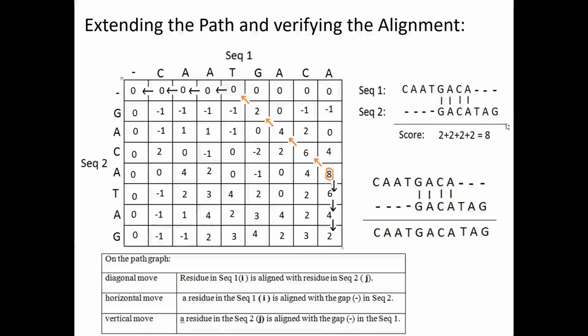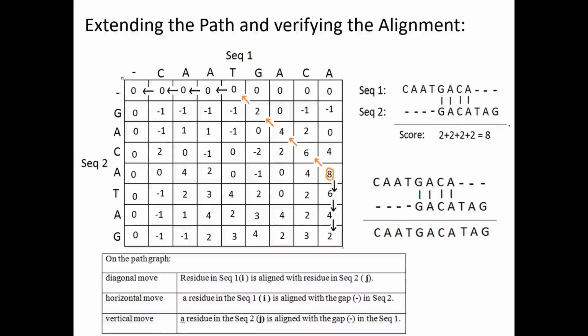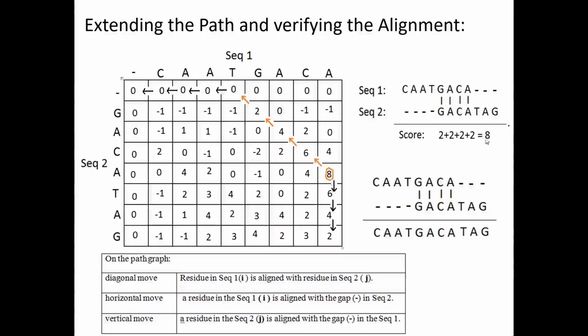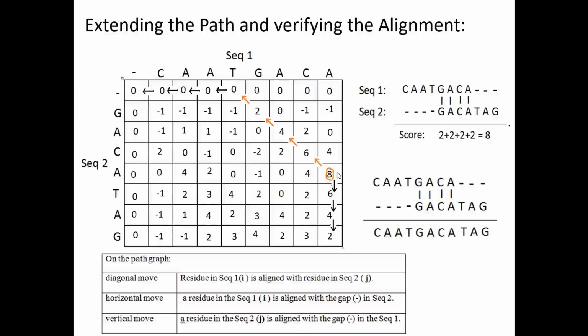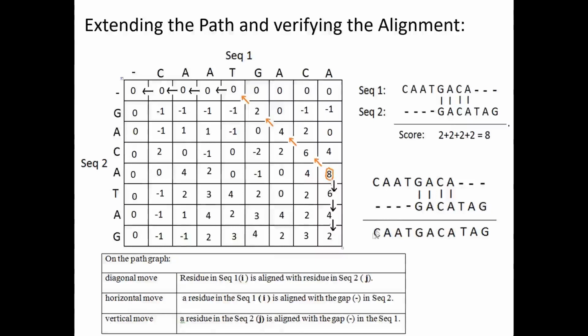So now to verify the alignment, we need to consider the given scores. So we have all matches over here. In end-free alignment, as we have already seen, there is no gap penalty for the end gaps. So we have a total score of 8. This is equal to the score found in the box from where we began our traceback. This proves that the alignment done is correct. Based on the alignment, we can now overlap the sequences and write a consensus sequence over here. So this is about end-free alignment.